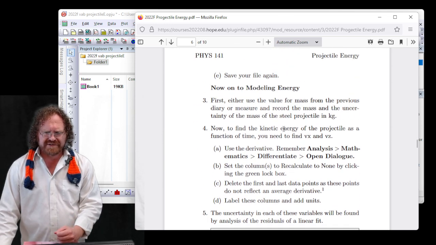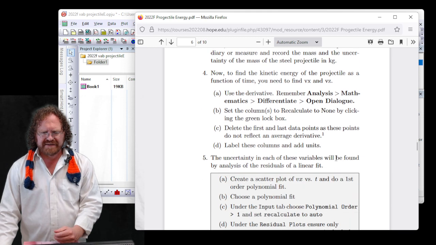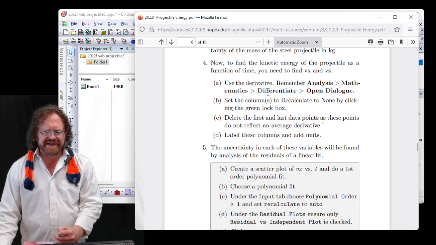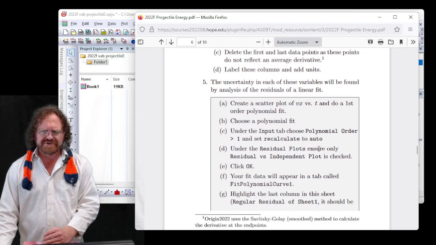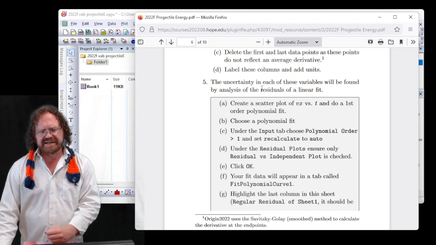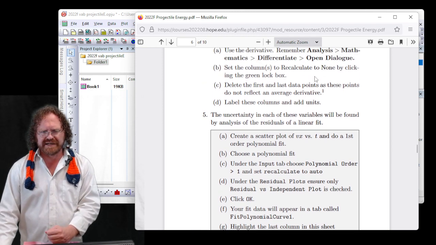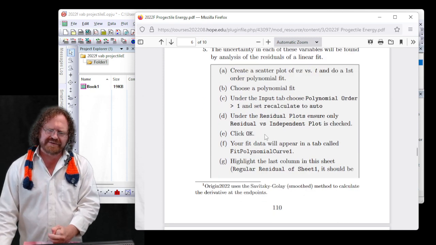So first we need to find the kinetic energy. To do that, we need Vx and Vz. And remember, you can use Analysis, Mathematics, Differentiate, Open Dialogue. And you can set recalculate to none and then delete the first and last rows. I mentioned this in a previous experiment, but just remember, when you do the calculation, it can't calculate the first and the last rows. And so you have to go back and set it to manual or none and then delete them.